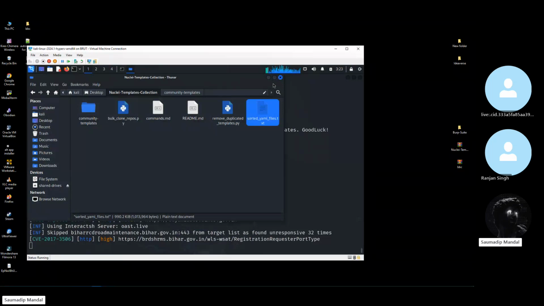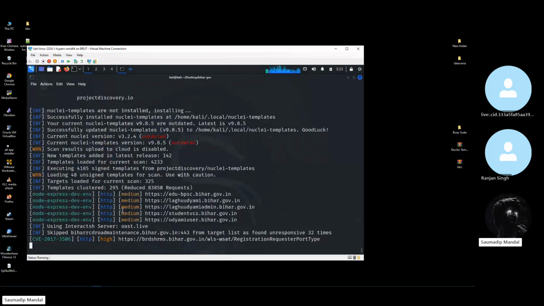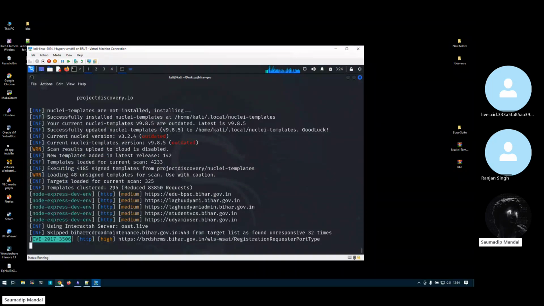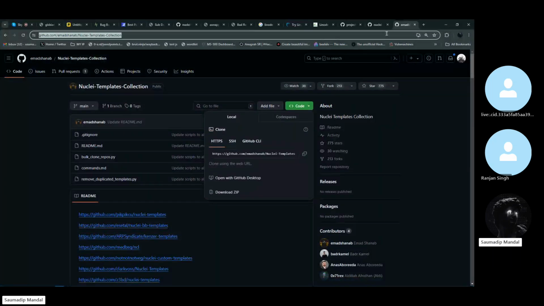Okay, so that's the thing. So see, there we got CVE-2017-3506. You can simply copy the CVE, go to the browser and look for it.